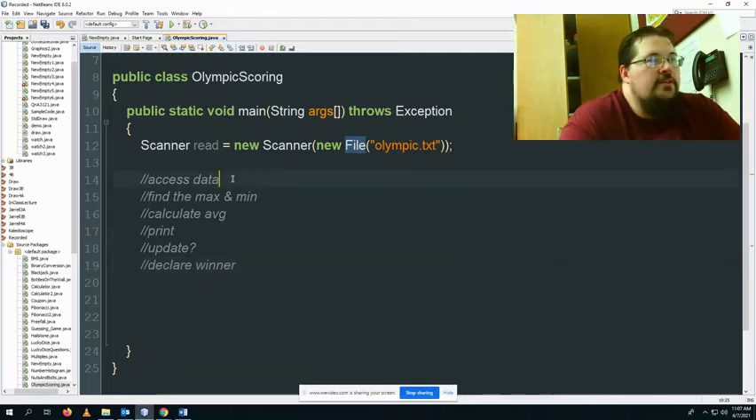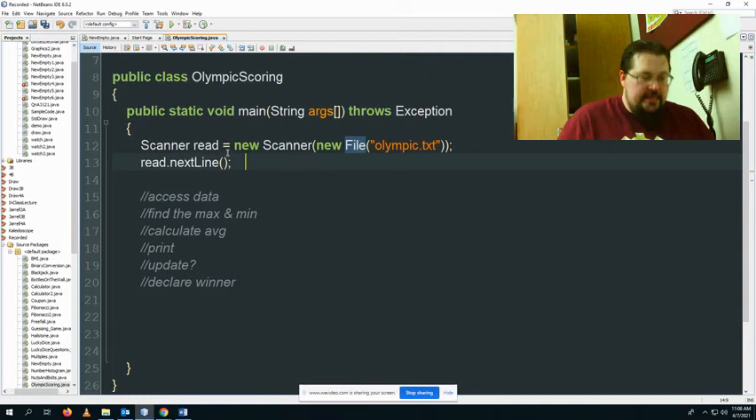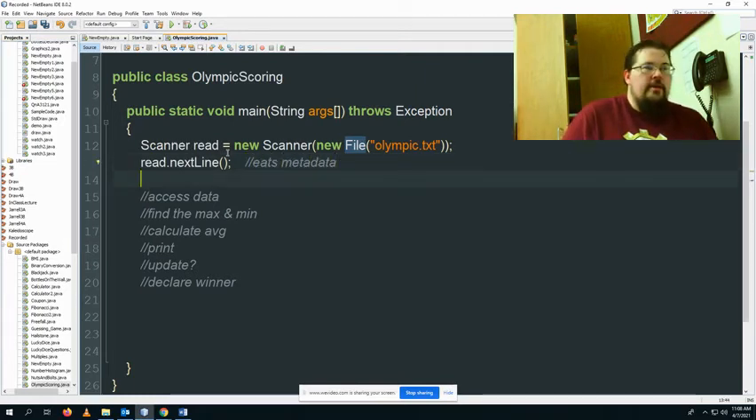All right, so first thing we need to do, we've got the file. Let's take care of the metadata. I choose to ignore metadata when I don't absolutely need it. So read dot next line. There you go. So that eats my metadata. And I don't have to worry about that 3 ever again.